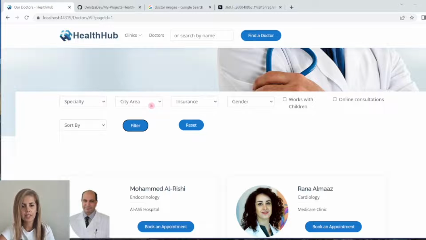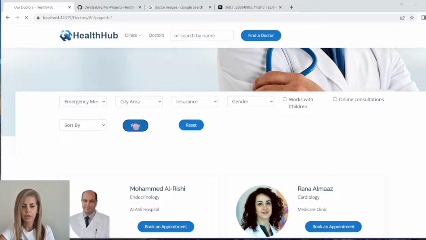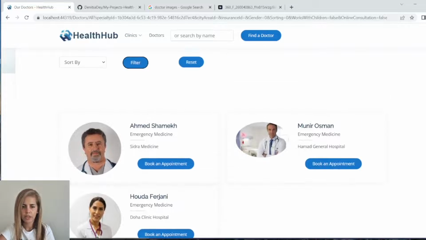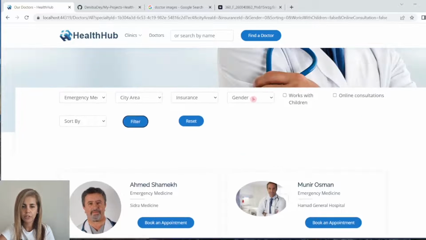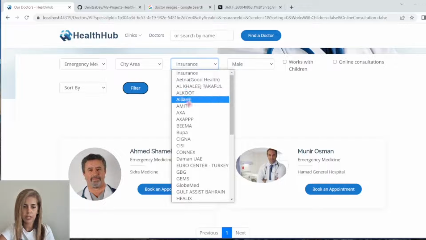On the doctors all page, we also have the option for filtering doctors by different criteria such as specialty, city area, insurance, gender, etc. Now, for example, if we want to see doctors in emergency medicine only, we receive this search result. If we want to further filter it and say we want only male doctors, these are the two doctors that we will receive.